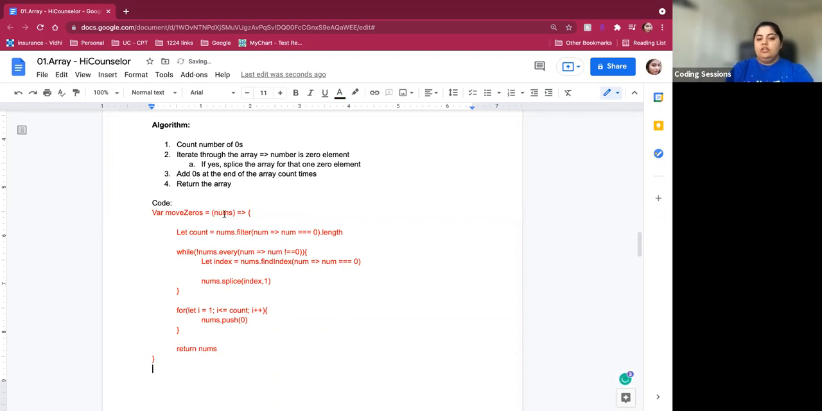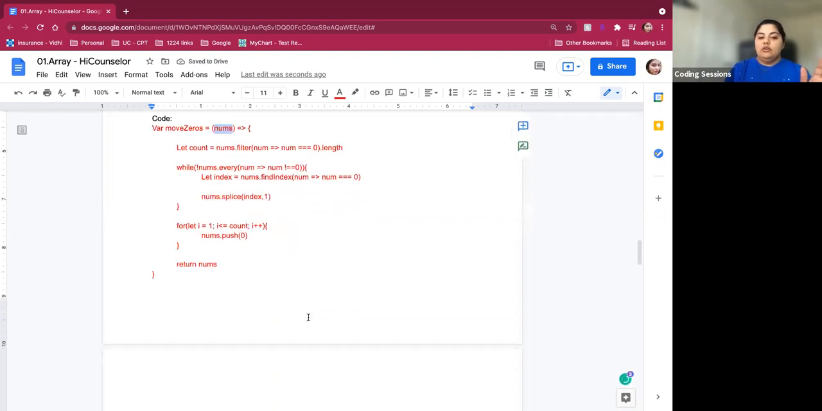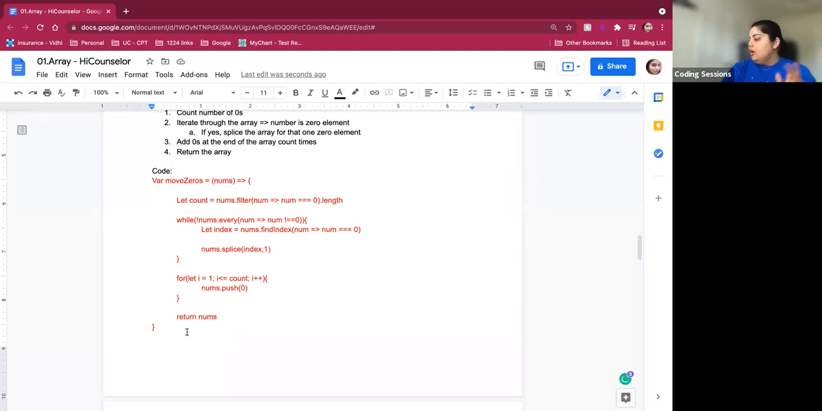So the initial array, we actually mutated the original array. So then I guess, go ahead and return this array.